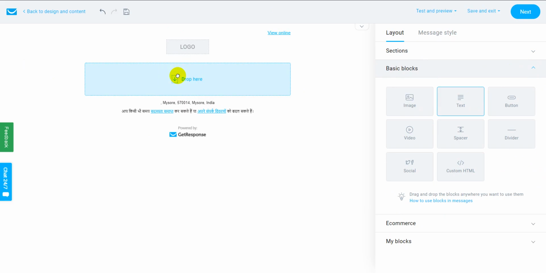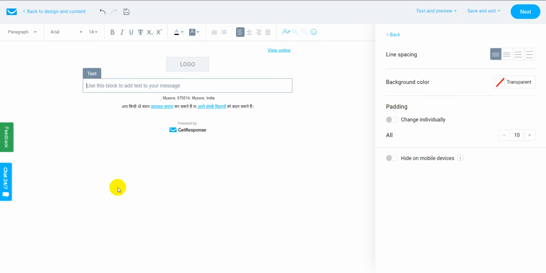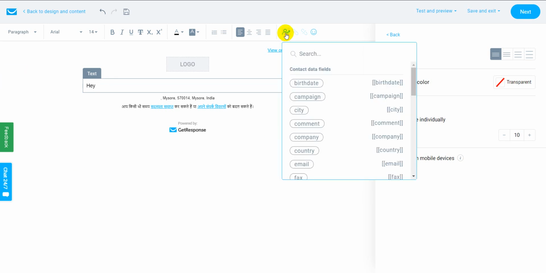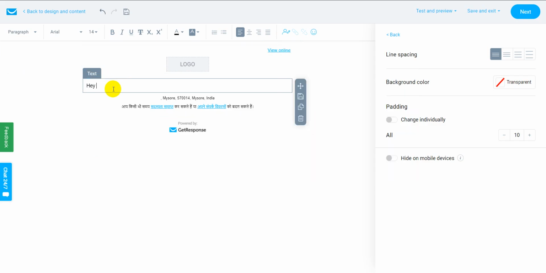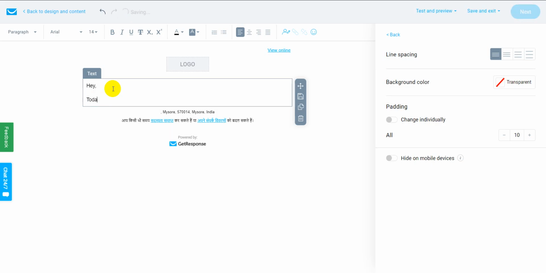So we'll add the text here, and you can just start with hey. You can personalize the emails by clicking here. Whenever you personalize the email, it connects more with the people. Instead of just saying hey, you can tell the name, and it connects with the people more.